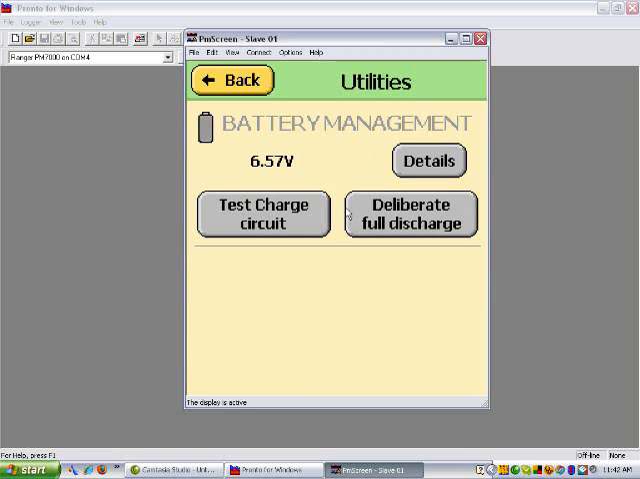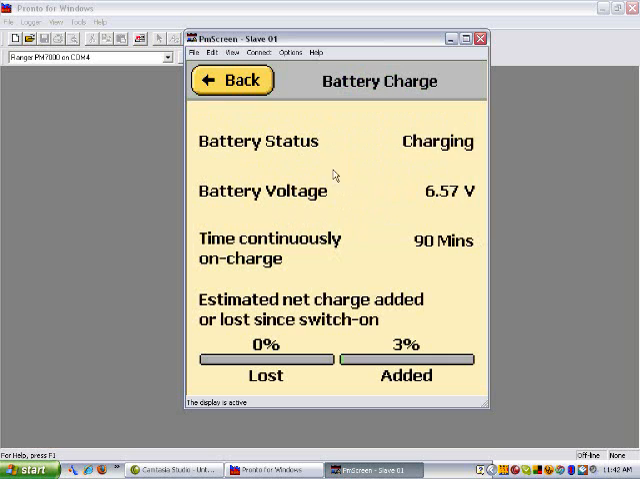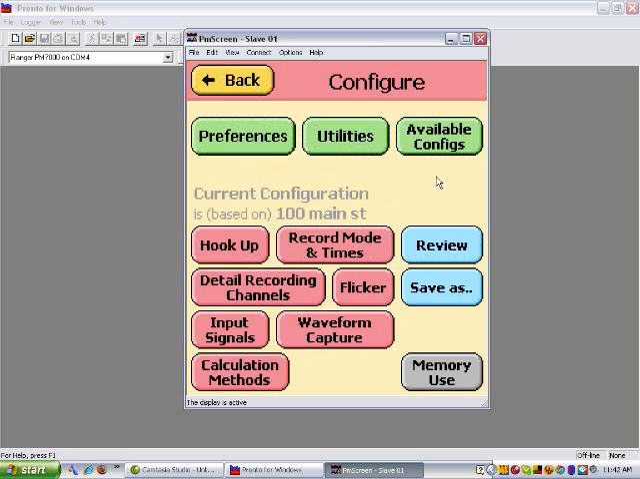The Utilities menu allows you to test the charge circuit, do a deliberate full discharge, or you can view battery details. We will go back, and now we will select hookup.